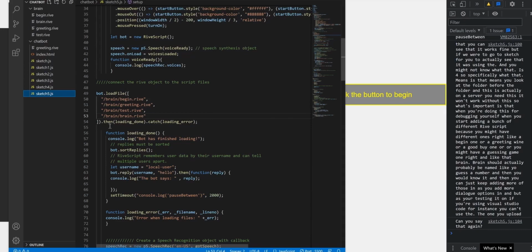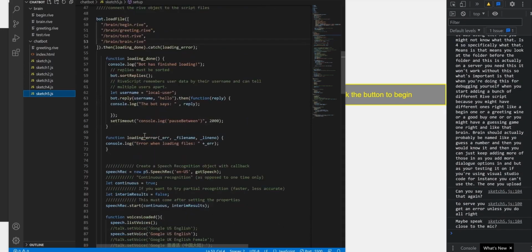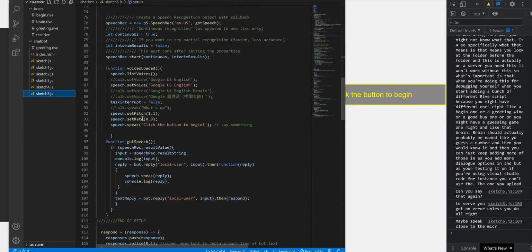All right. Other than that, this is the same, the then loading, then error. You can see that I have not touched any of that. I haven't touched any of the speech rec. The voice is loaded. This time I'm using Google US English, so it's the female voice, and I've gone in and changed the set pitch and set rate of that, which is why it's not just at 1, it's at 1.1 or 0.9. So the rate is a little slower than it would normally be, and you could go in and play with those. And the pitch is a little higher than it would normally be.